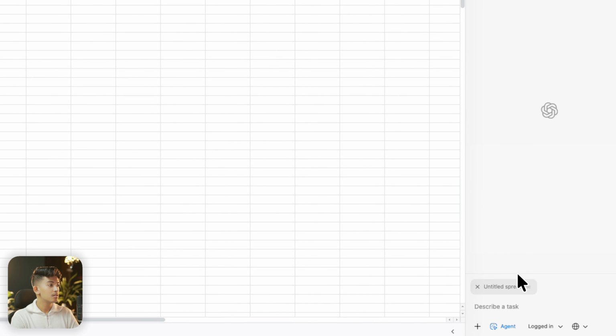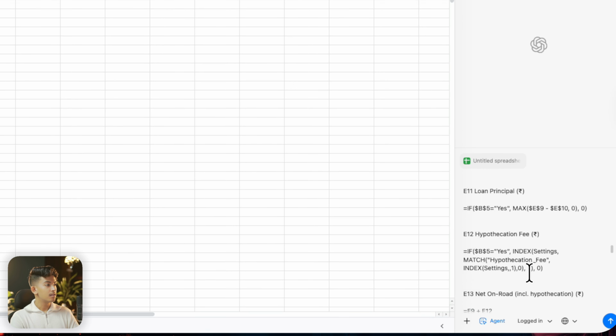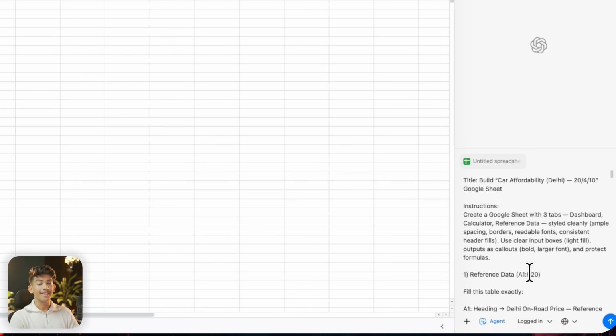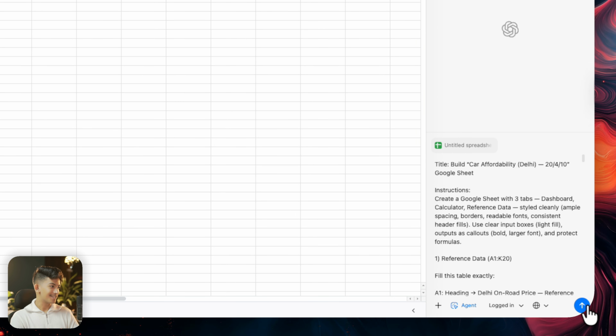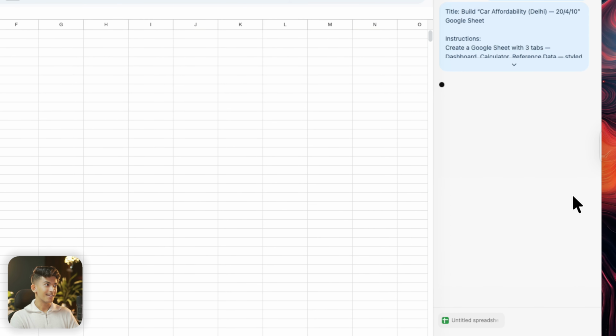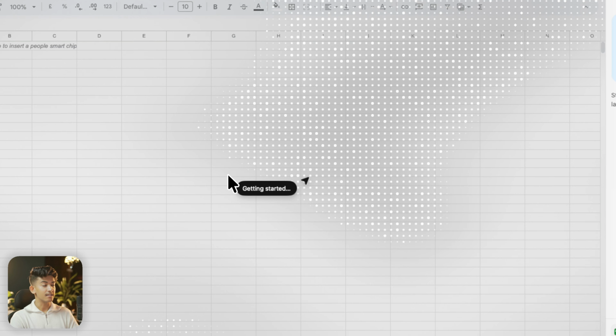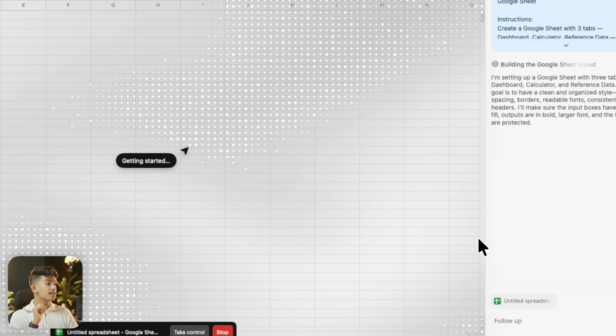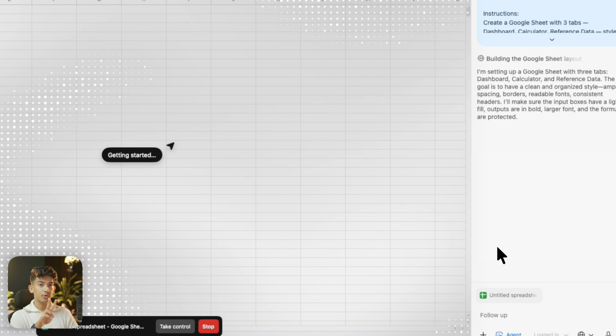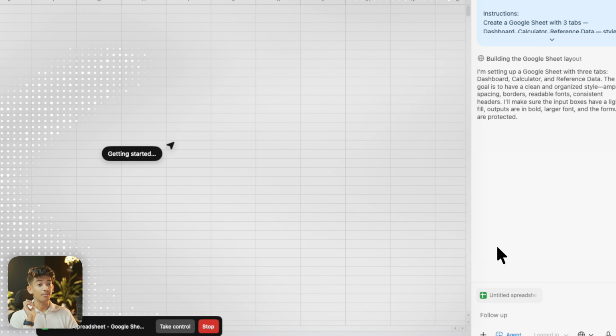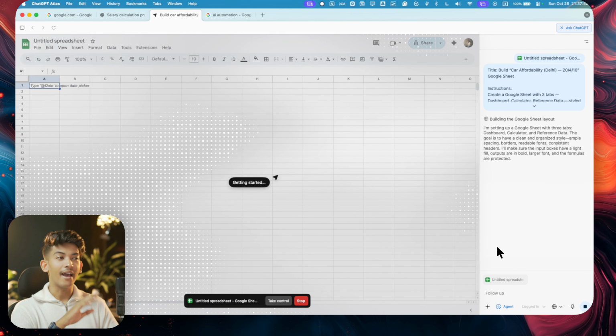Command C, and then paste. So here's our prompt, and now it's time to see the magic happening. Okay, we click the button, and now you're gonna see the whole thing. This is our ChatGPT agent, and for your reference, this is only available for Plus and Pro users. So if you pay $20 or you pay $200, only then you're gonna get access to this thing.